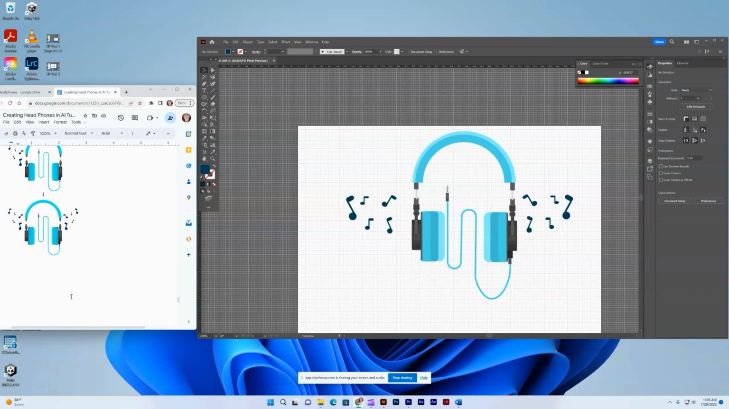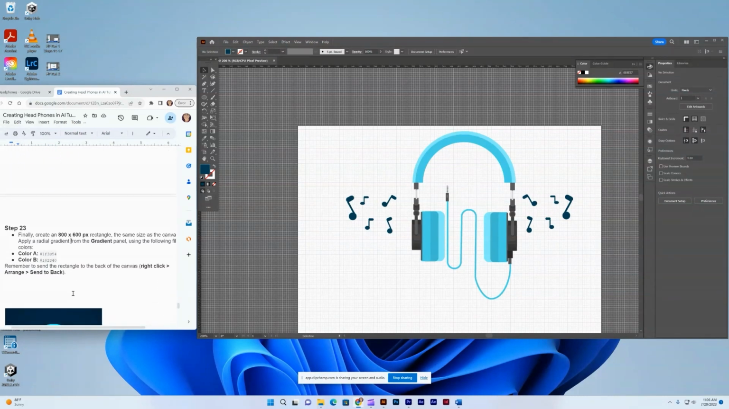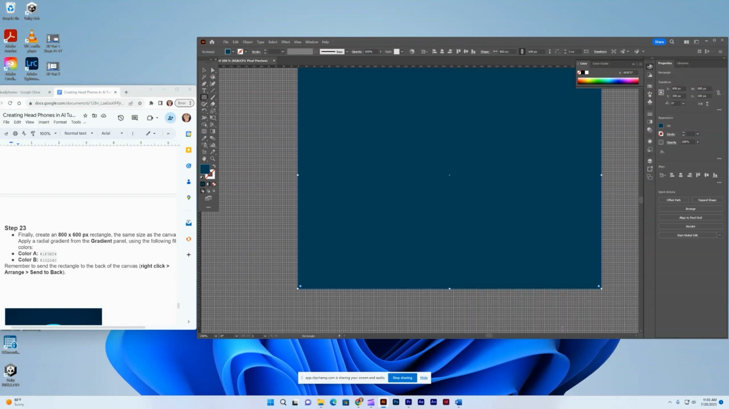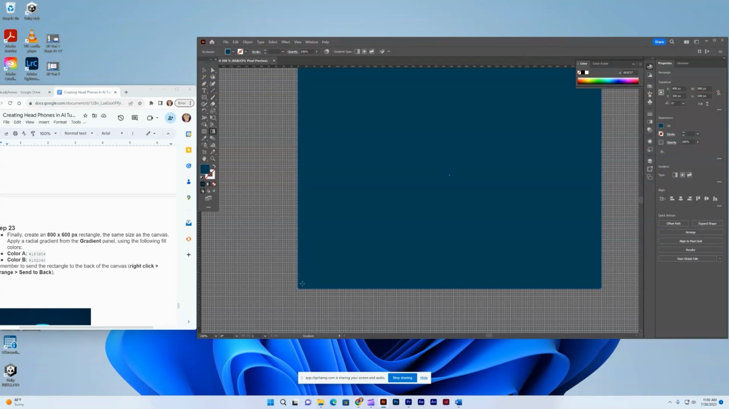Step 22, and then now here for step 23, we're going to do an 800 by 600 rectangle. So that's going to be the same size as the canvas. Okay. Draw it across. It's going to look like your artwork's disappeared, but it hasn't. And then it wants us to create a gradient. So if I do a gradient, sometimes the gradient can be picky.